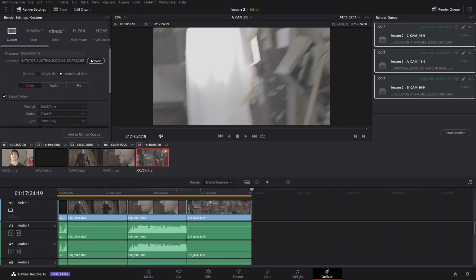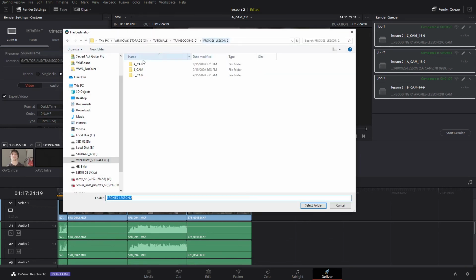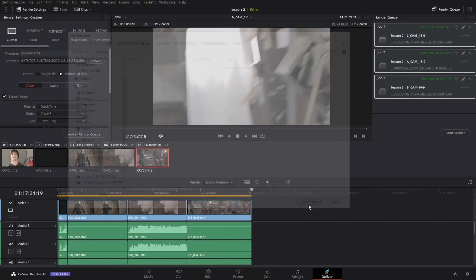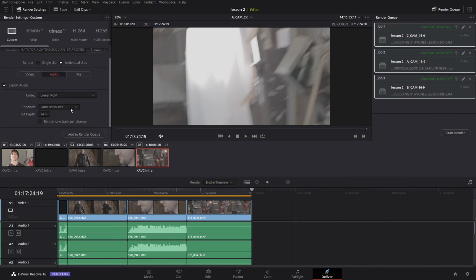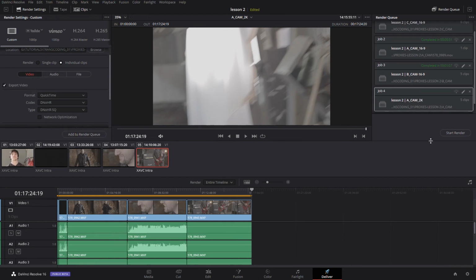So now I'm just going to browse, and I'm also going to send this to the ACAM. You don't need to create another folder for your separate resolutions. That's up to you. If you want to keep it extra organized or something like that, by all means, go for it. Otherwise, you can just leave it the same. Just going to double check: we have channels, same as source file name. I'm going to add to the render queue, and again, just start the render.